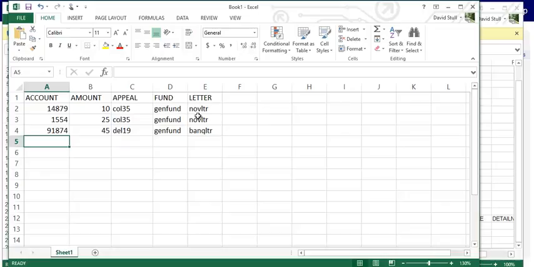Now we can move to row 3 and continue to enter our data. As mentioned earlier, one speed advantage here is that if many of the gifts in the batch have the same appeal code or the same fund code or letter, you can simply copy that down to all of the fields in the spreadsheet to make data entry much faster. Once your spreadsheet is complete, save it to your computer, giving it any name you would like.